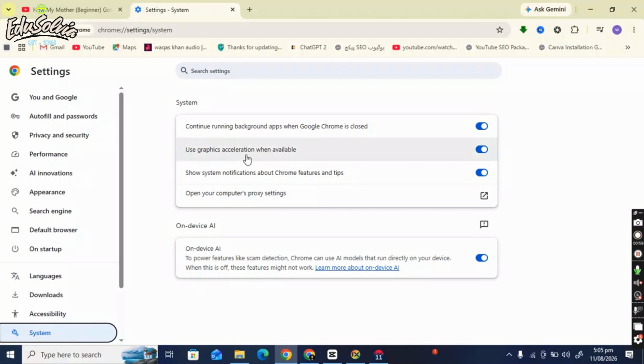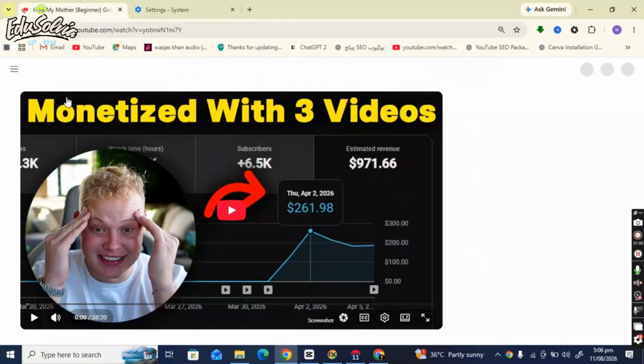Try turning this option off by clicking the switch next to it. After that, click Relaunch to restart Chrome and apply the changes. Chrome will reopen automatically and take you back to YouTube. Now, try playing a video again and hopefully the lagging and stuttering should be resolved.